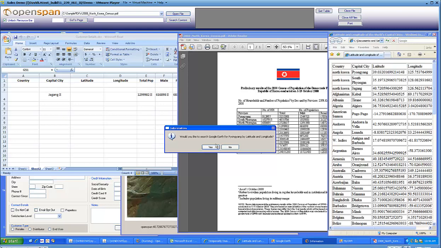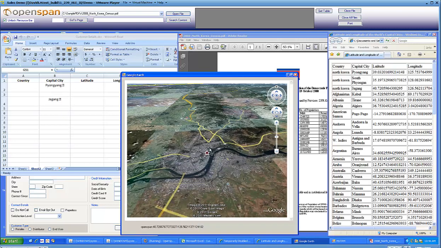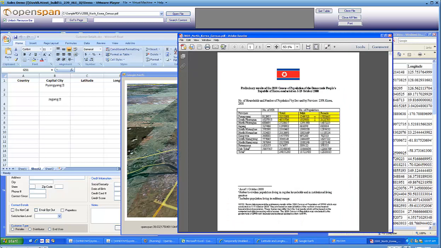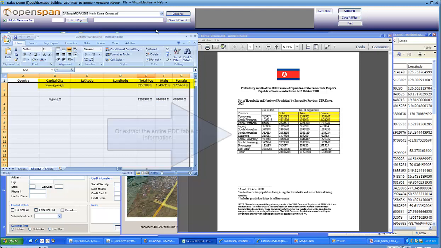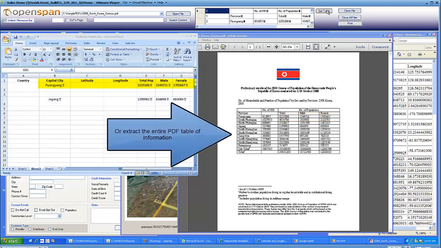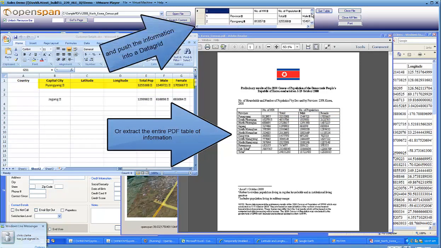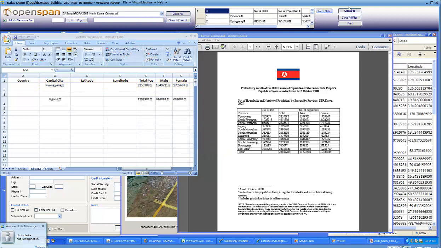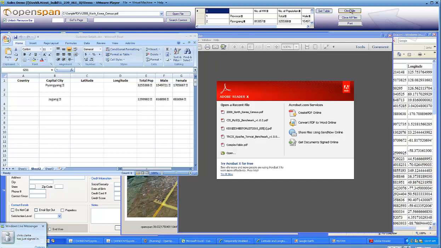Now we can also take a look at another one. Again, you can see that we've changed Google Earth location. We've gone ahead and highlighted the male and female populations, and we've inserted it into the Excel spreadsheet. Next, let's go ahead and take the entire PDF table and actually place it up here into the Windows form. As you can see, we can move data from the PDF into any environment. It allows you to take PDF data and put it into an environment that you'll be able to use.